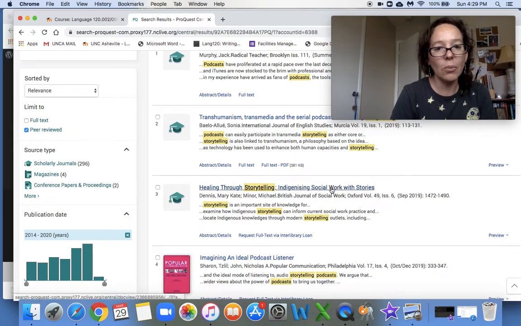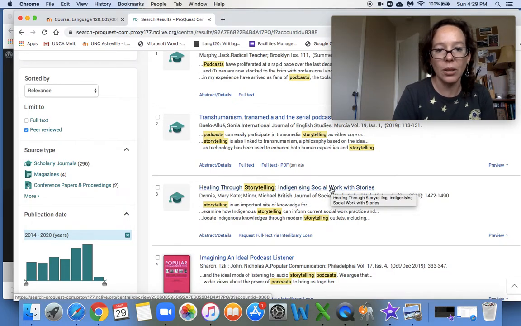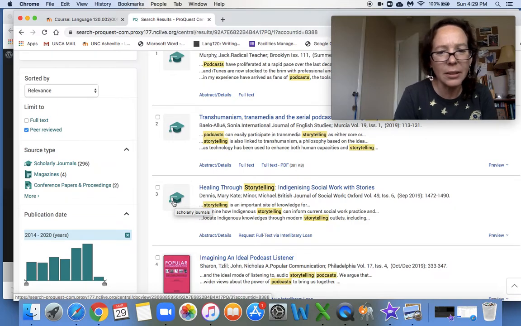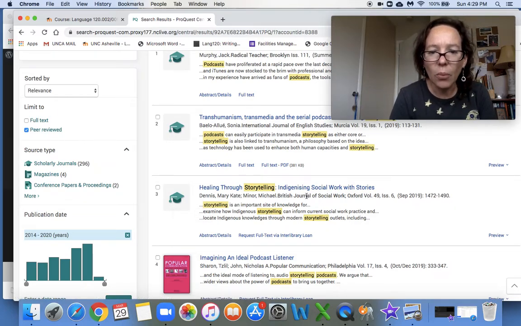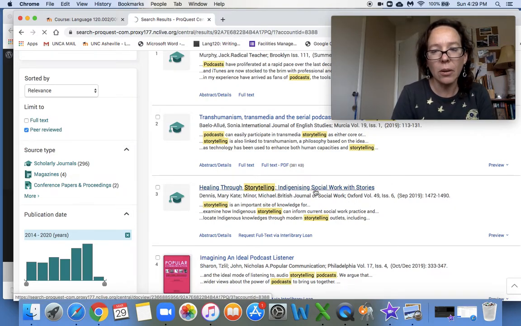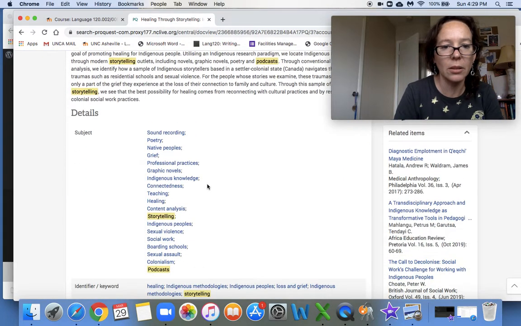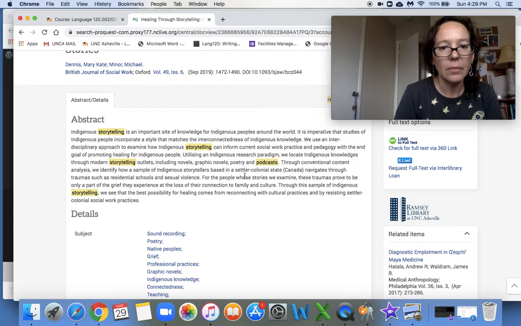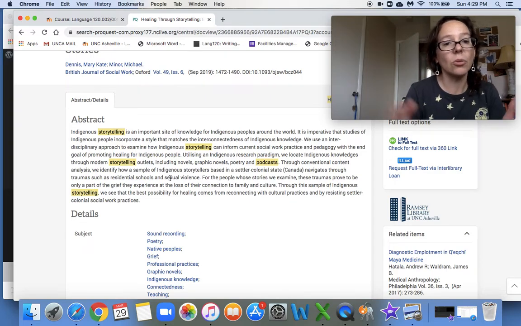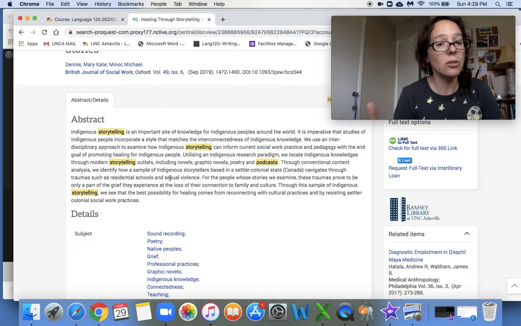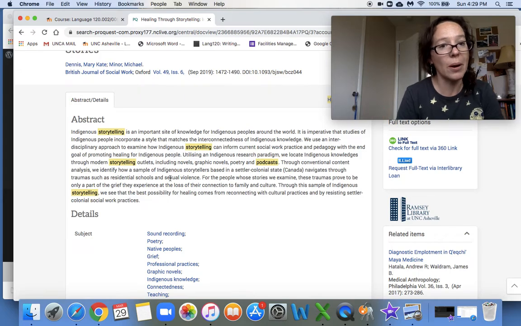So let's say we want to look at healing through storytelling. This little scholarly thing means it's a scholarly journal. We're looking at its English language, the British Journal of Social Work. If we click on that, we get the abstract. Do we get the full text? Wow, there's a lot of good stuff in all this. So it looks like this is storytelling in a bigger sense than just podcast, although it does include some information about podcast.